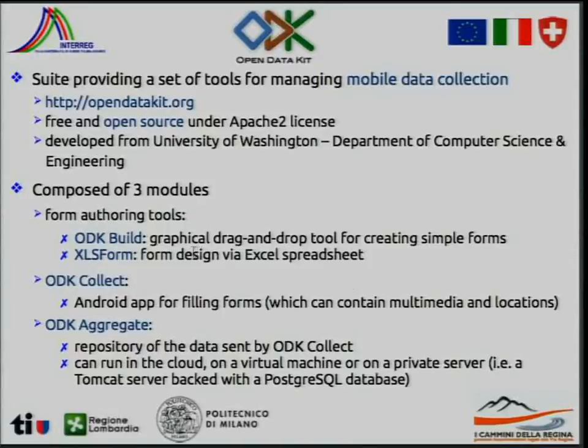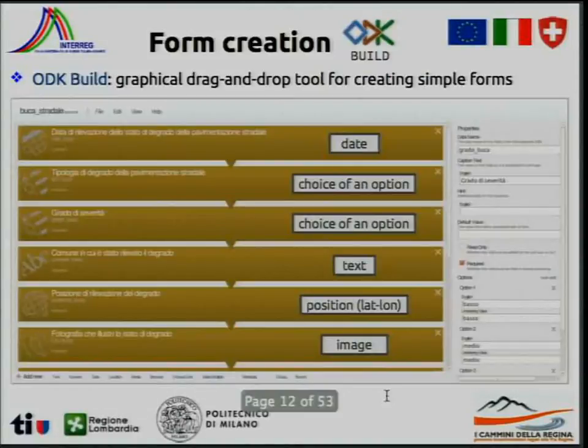First of all, we have two alternative tools for creating the forms. The forms are the questionnaires that users will then compile on the field. And they are ODK Build and XLSForm. I will show you in the following. Then we have this Android application called ODK Collect that allows users to fill the form and to send it to the server, or actually to the server side component, which is ODK Aggregate. It can run in the cloud, on a virtual machine, or, and this is our case, on a local server backed with a PostgreSQL database. This is ODK Build.